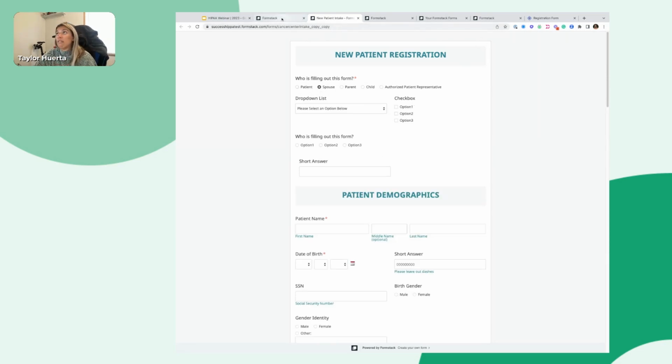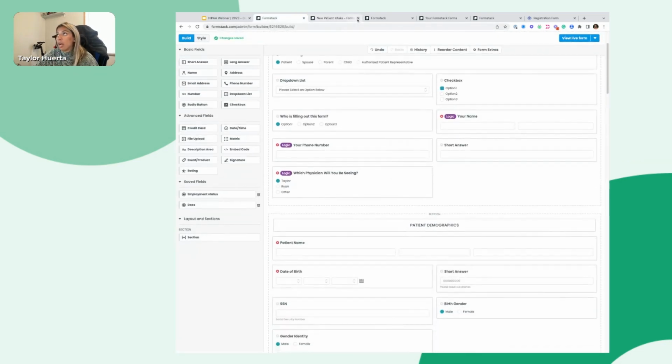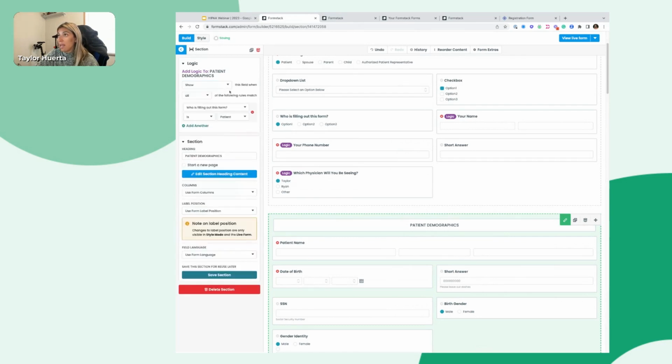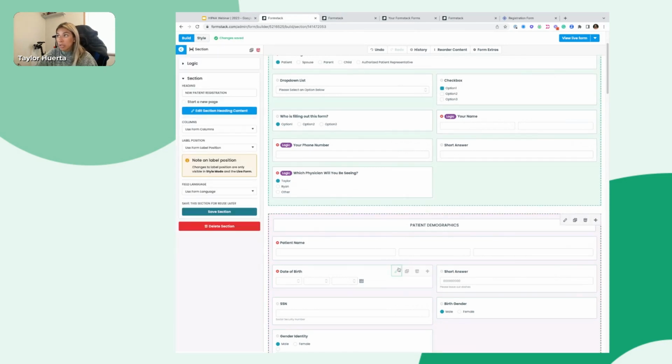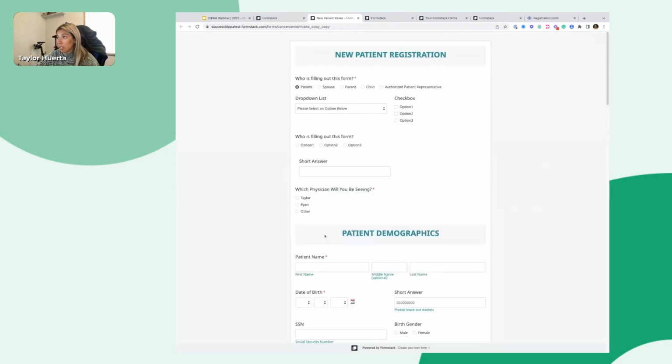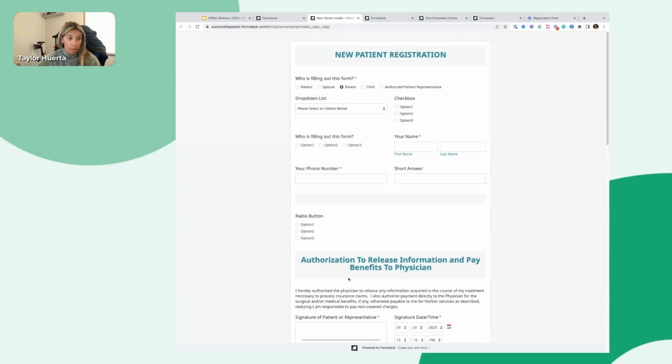You could do this on a field, or you could also do it on a whole section. So let's click this whole patient demographics section, and we want this to show, again, when filling out the form is patient. Now that whole section is highlighted purple, indicating that there is some logic set up on it. We click into view live form one more time. We hit patient, and you'll now notice that physician showed up and that patient demographic. But if we click parent, both of those have gone away.